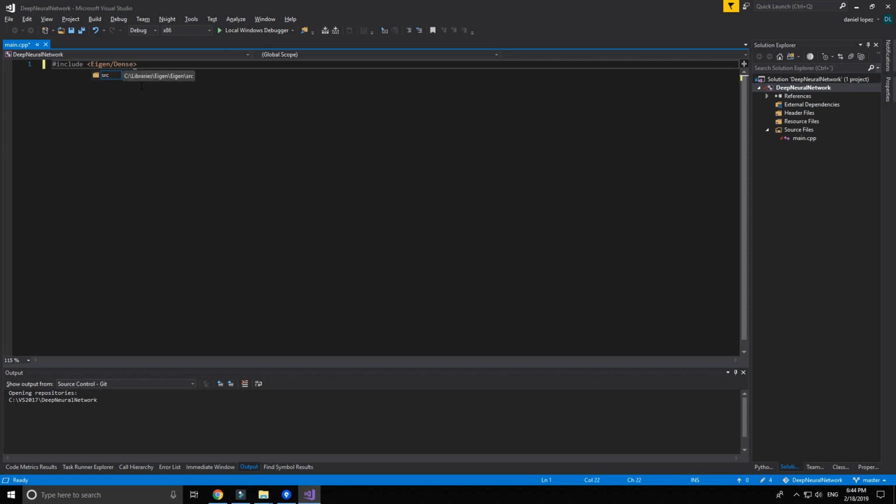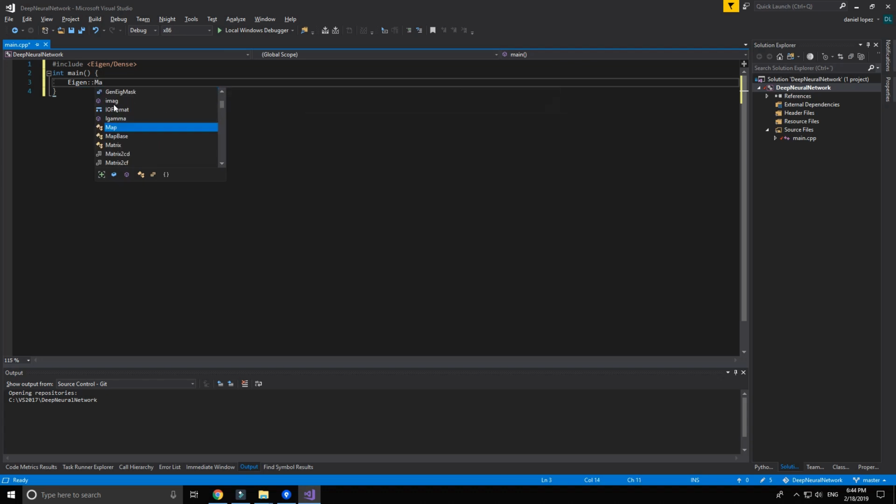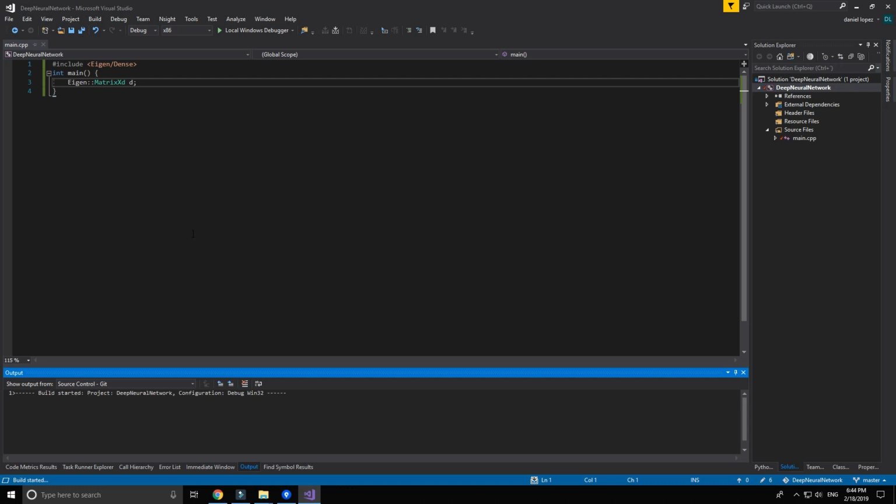Then let's write int main, Eigen matrix. Oops. Okay. So that's all. We are going to compile it to check if it works. But I think that's all for this video. So yes, it succeeded.